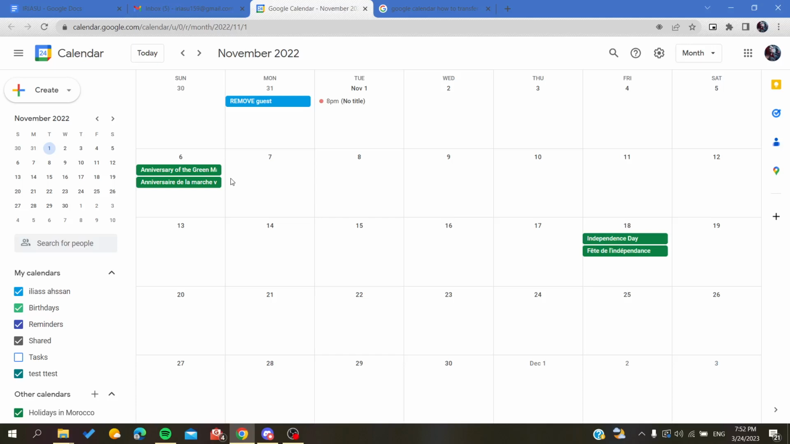And today I'm going to show you how to transfer the ownership of your events on Google Calendar. So first thing first, you will need to go to your Gmail and then access your Google Calendar application or web portal, and then you will need to follow these simple steps.